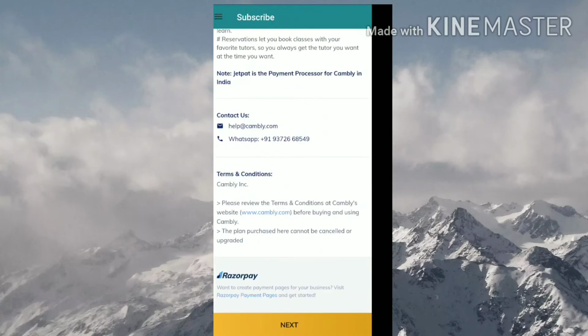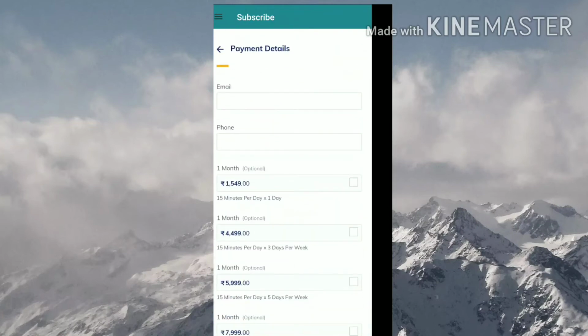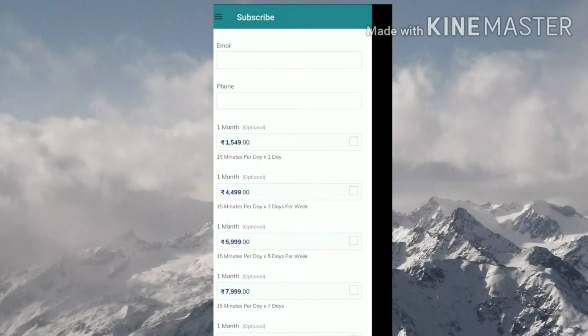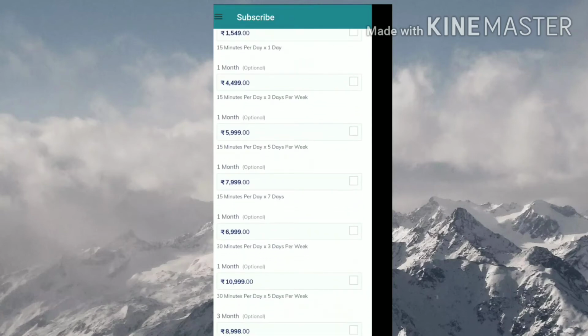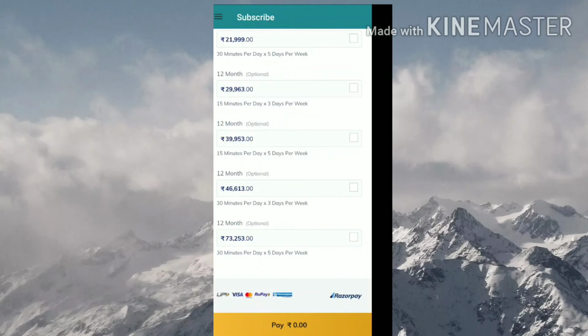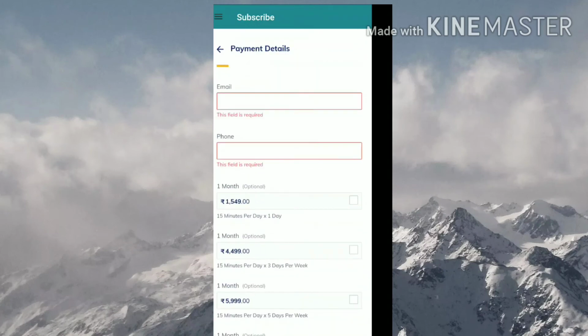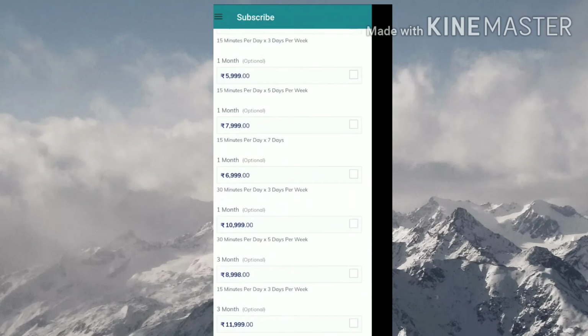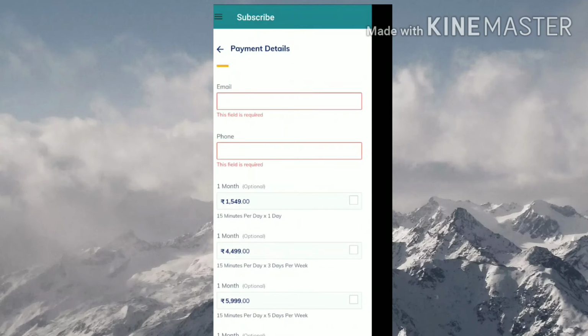After doing this, you have to click next. After that, you have to put your email ID and phone number. After putting your email ID, phone number, and choosing which type of plan you want, you have to tick this, and at last you have to pay. You can pay with your card. After paying, your plan will be activated.